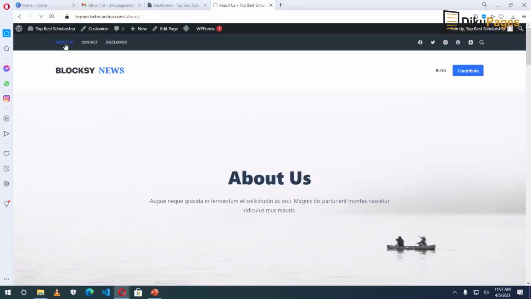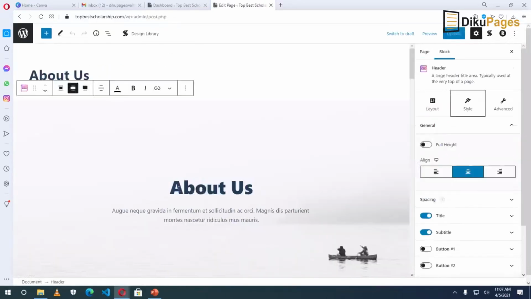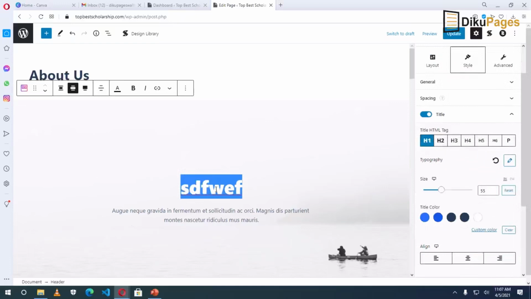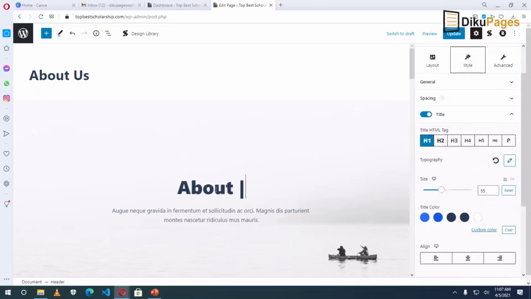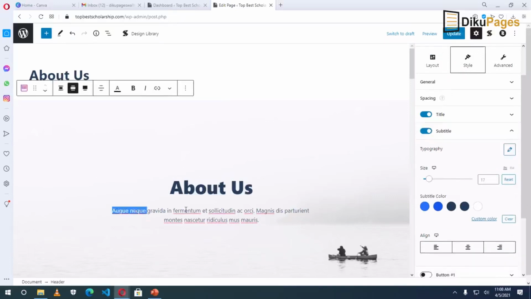So I'll go to about and I click on edit page. So the title about, I can actually highlight it and put something else there. You see that, but I don't want to do that. It should be about us. Okay, you should be capital, and then the text here, a little bit about, can come here. You see that.